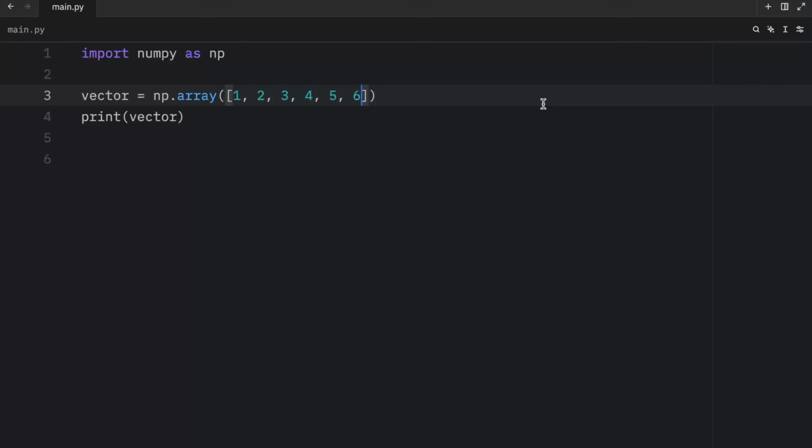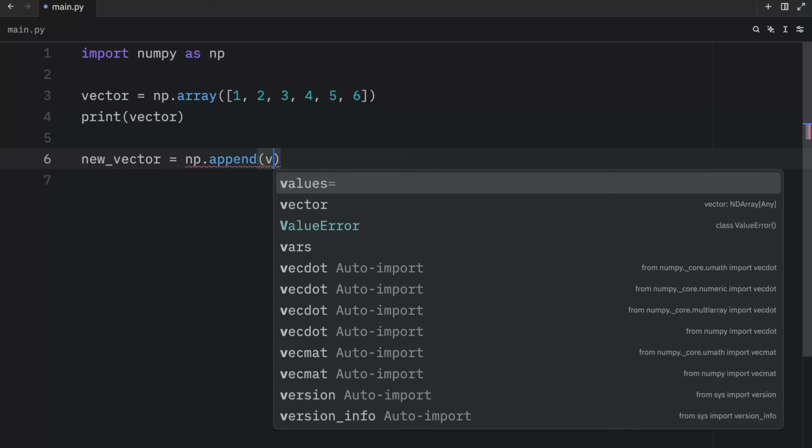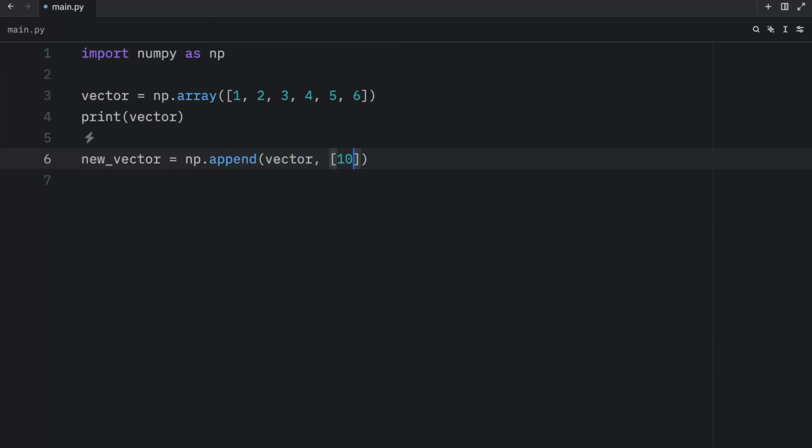Moving on, once you've created an array, the total size of the array can't change. So here we have an array that contains 6 elements. If you want to change the size of an array, you will always have to create a new array. So right now we have a vector here, and if we print it, we get the vector back. But if we want to append some sort of element to it, we're going to have to create a new vector, which will equal a np.append method. And we want to append to our current vector 10 and 20.